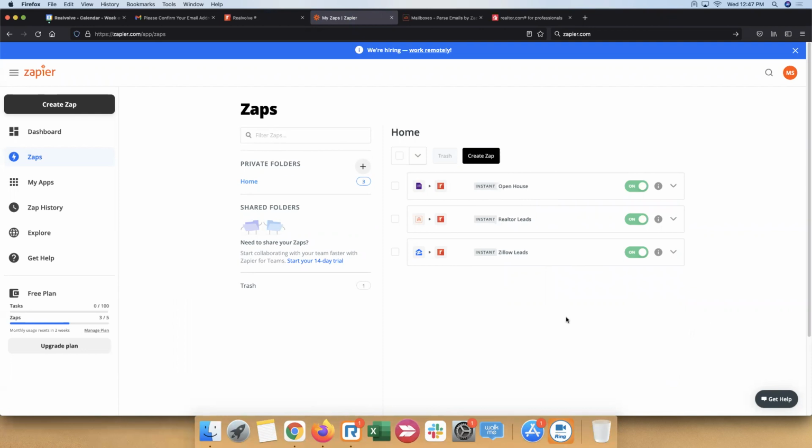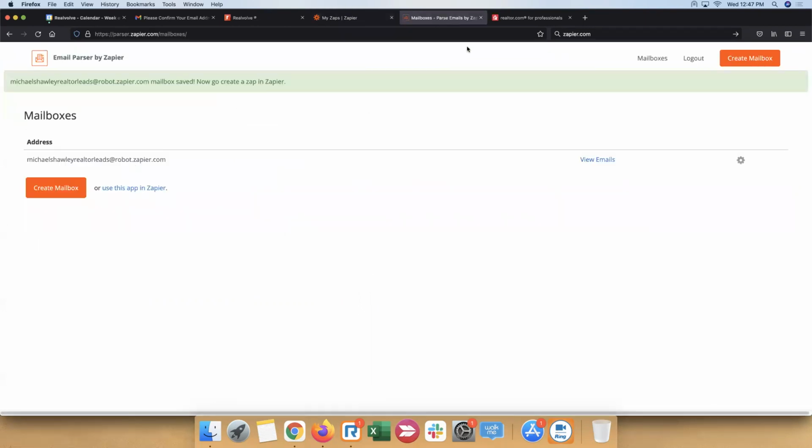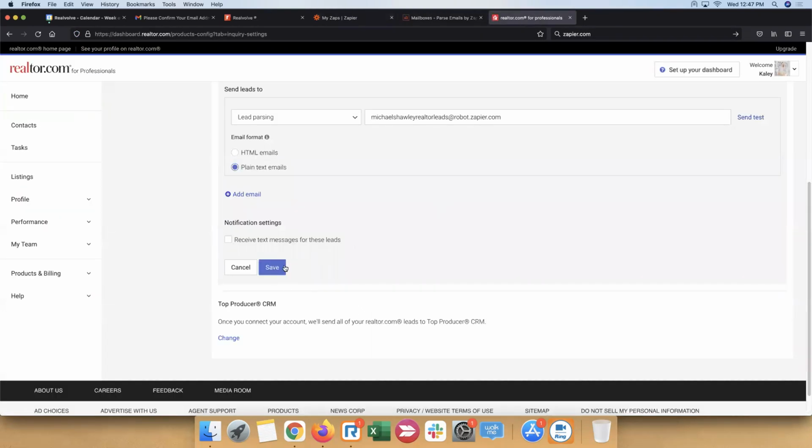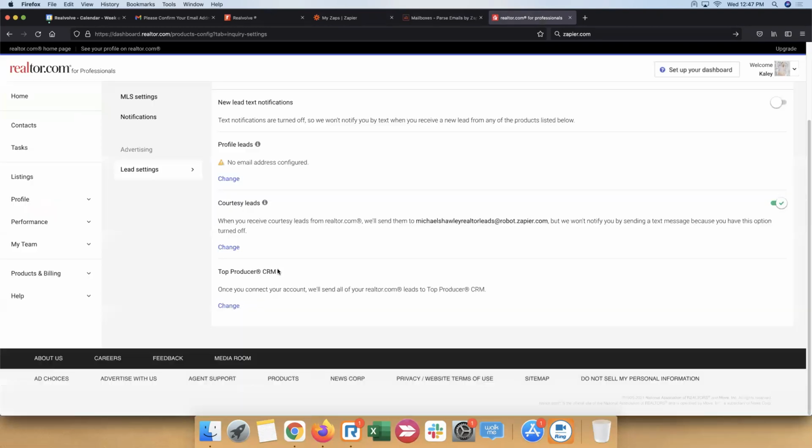And honestly, especially if you're a new agent, maybe, these are probably the 3 Zaps that you need. If you're a Zillow agent, you're getting Trulia Leads too, probably. But that'll come through with your Zillow Zap. So now that we've done that, we've got our parser set up. Realtor is doing this. We're going to go ahead and hit save here.